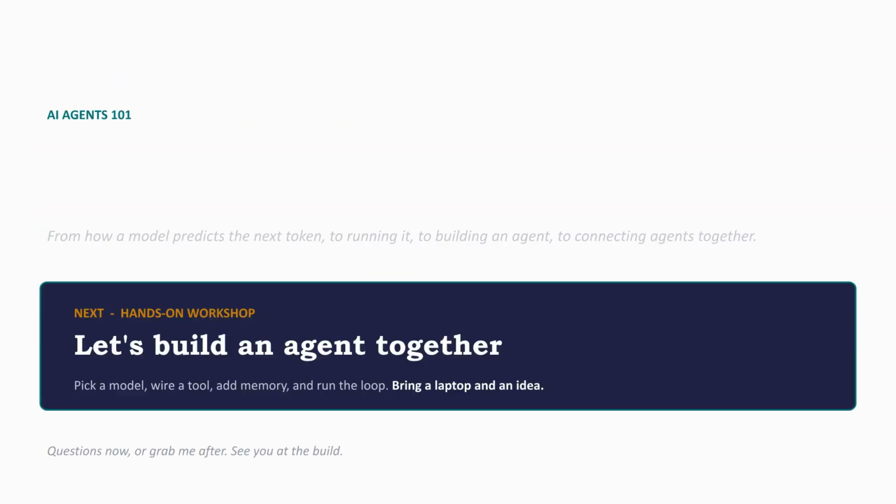Closing and the hands-on workshop. The journey ran from how a model predicts the next token, to choosing and running models, to building a single agent with tools and memory and a loop, and finally to connecting agents together with MCP, A2A, A2UI, and safe auth. The same transformer engine carried us the whole way, and at every step open and commercial tools turned out to be close in the race.